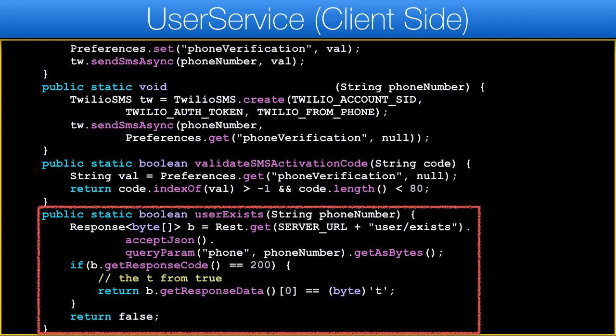Maps to the user exists method in the server, which we use to determine add/login flows. I use the REST API to make a single connection with the get method. In this case, the response is the string true or the string false, so I can just check against the letter T.